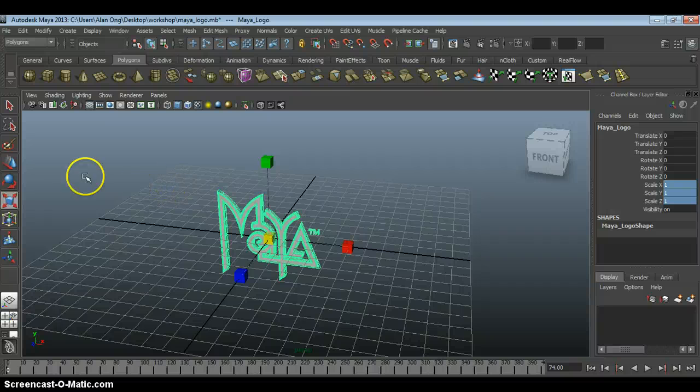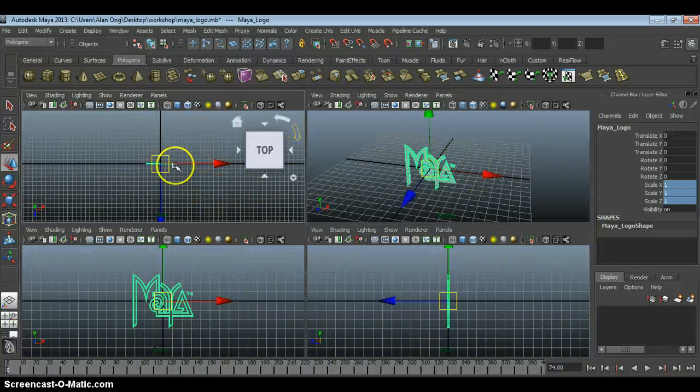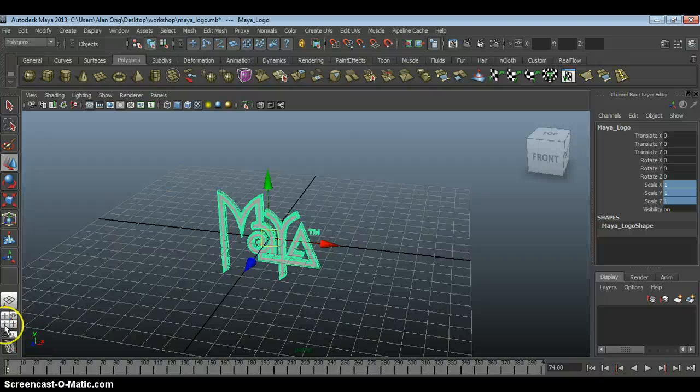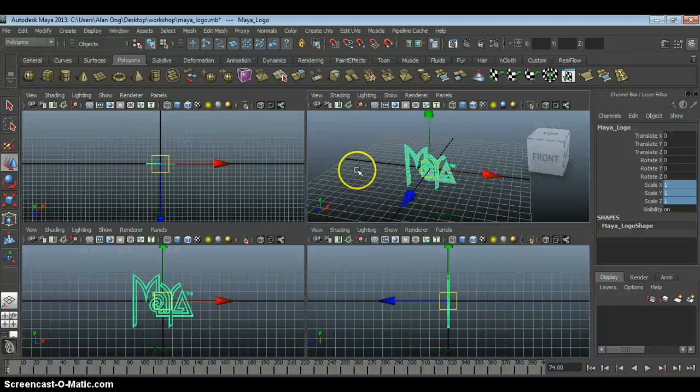Okay, now let's have a look at the 4 viewports in Maya. To your left, if you see this panel, this button called the 4 view, you click, it will invoke the 4 panels in Maya itself. We have the perspective view, top view, front view, and side view. Okay, rather than clicking on the button here, alternatively you can hit the space bar.